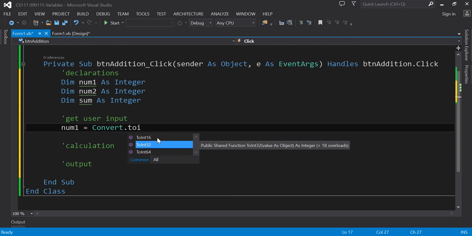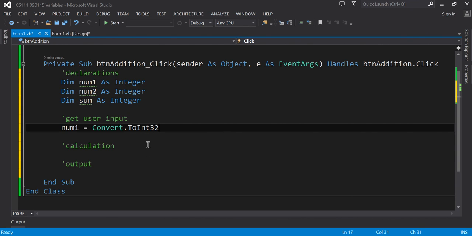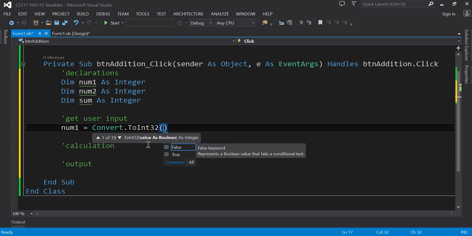Here's the thing. I can convert this into a 16-bit number, a 32-bit number, or a 64-bit number. At this point, just simply accept that you want to convert this to a 32-bit number, and I'll explain why in a future lecture. So to int 32, that means you're going to change this into a 32-bit integer. Now type a parentheses. Where is the data that you are going to be pulling from? I know it's a text box, so I type in txt, and that's all I want to type.